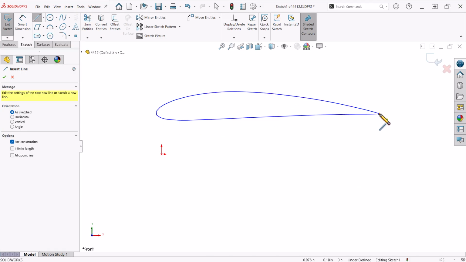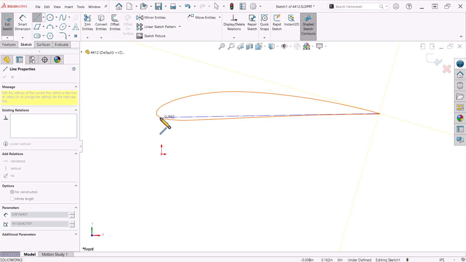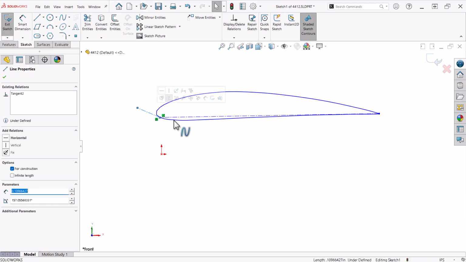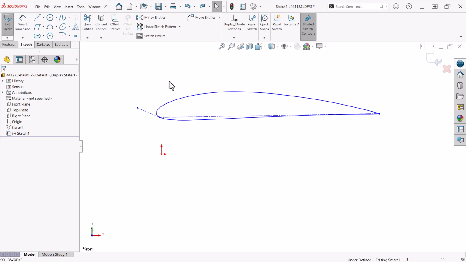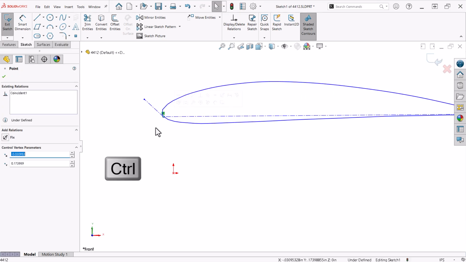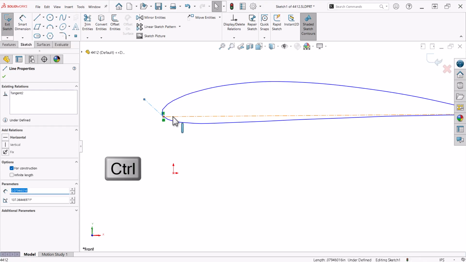Add a construction line from the trailing edge and click near but just below the leading edge to add a coincident relation. Continue to sketch a second line, using the yellow inference line to pick up a tangent relation to the curve. Move the endpoint a little closer to the leading edge, multi-select the two construction lines and make them perpendicular.